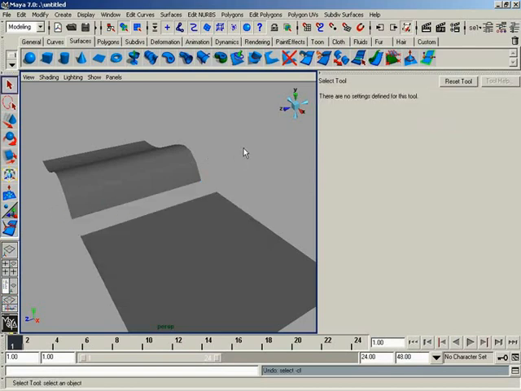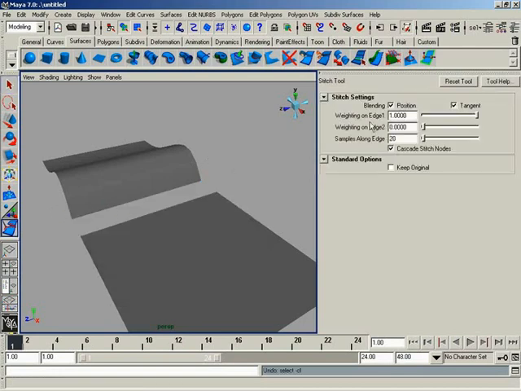Now let's go ahead and take a look at some of the other settings on the tool. You have weighting on edge 1 and weighting on edge 2. By default, this is set up so that weighting on edge 1 is 1 and edge 2 is 0, meaning that edge 2 is going to move all the way over to edge 1 because it has the most amount of influence. If you set both of these up to 1, the two edges will meet in the middle.